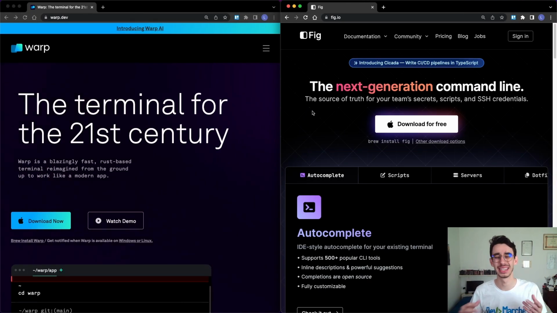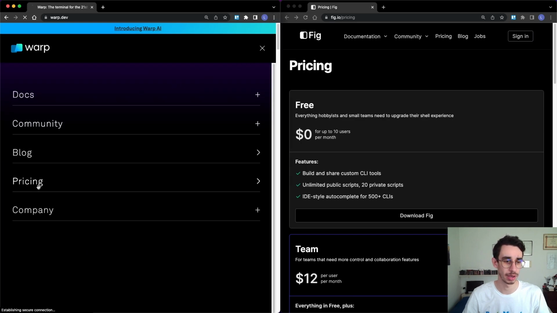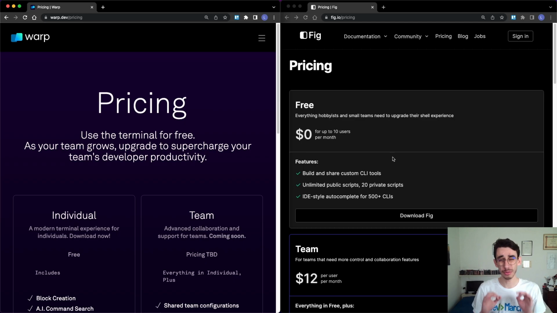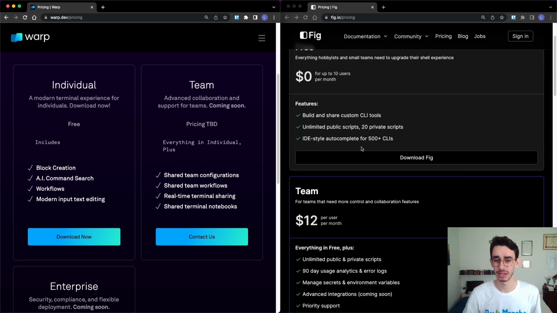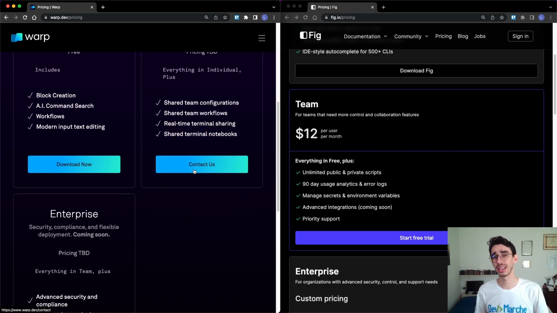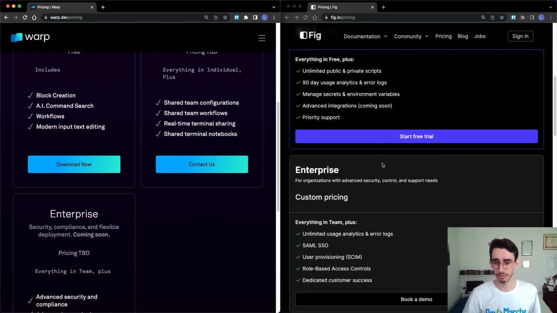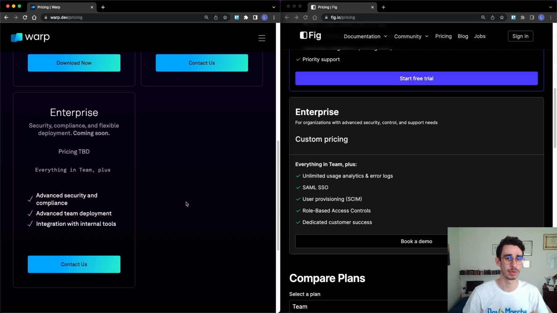One more hot topic is indeed the pricing. We can go on the respective pages and compare them a little bit. So, they're both free. They start with a free plan, both Fig and Warp. And if you want to work in a team, Fig has $12 per user per month, while Warp says to be decided. I think you might want to contact them to get a quote, while Fig has custom pricing for enterprise and so does Warp.